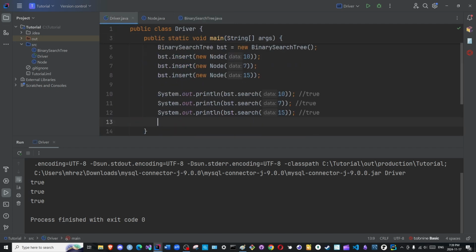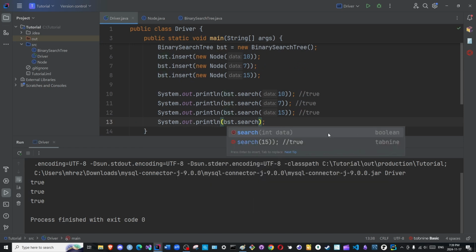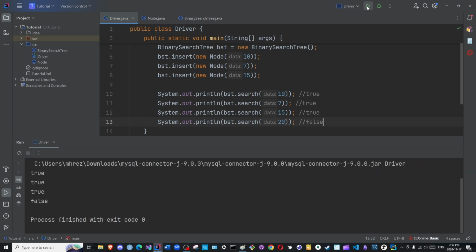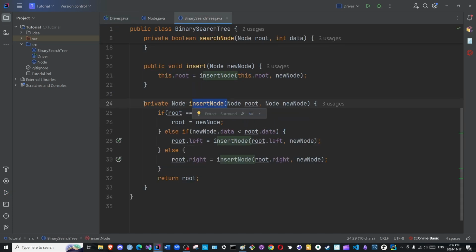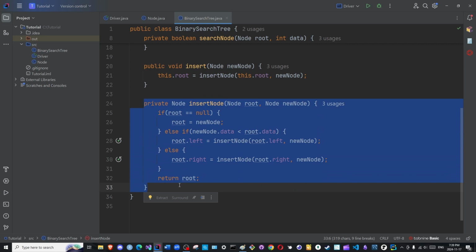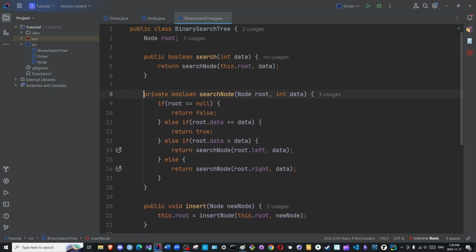Lastly, let us test a number that is not in the tree. And that will be, let us use 20. So this should be false. Run. Excellent. Even though we created the insertion algorithm in one lecture, we have proven that it functions properly through the search algorithm.